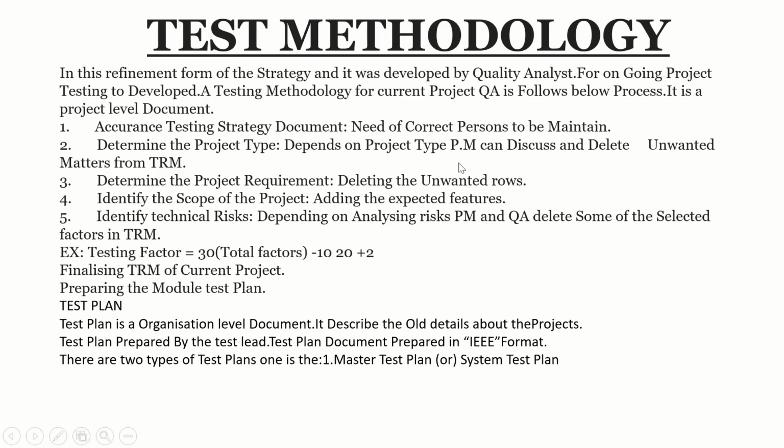Depending on the project type, things can be discussed and unwanted matters deleted from the TRM. And the third point is determine the project requirement, that is, deleting unwanted rows. And the fourth one is identify the scope of the project, so adding the expected features. Okay, so what does scope mean here? What the project is pointing towards, that is the scope. So here we have to add some expected features.